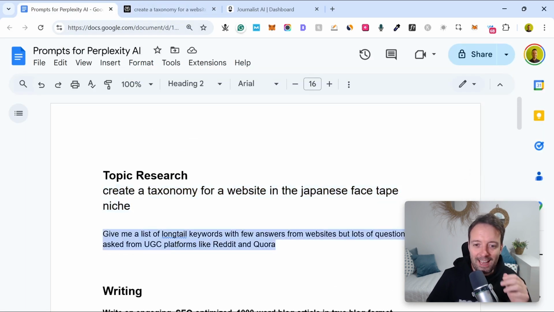This one is actually the gold. This next prompt I'm super excited about, so let's have a look at it here. Give me a list of long tail keywords with few answers from websites, but lots of questions asked from UGC platforms like Reddit and Quora.